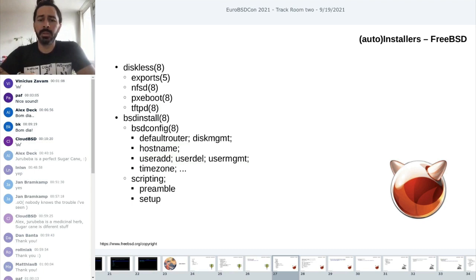Anyway, I used the scripting feature that we can use with FreeBSD's bsdinstall. It's divided into two parts, the preamble and the setup. The preamble is where you set your variables, and the setup is the script itself that runs in this chroot environment on the installer system. So again, I used the diskless setup to boot the machine, got the NFS daemon running, put in its exports, configured it, did the DNS thing, configured it here and there, and PXE booted it using its own PXE boot loader.